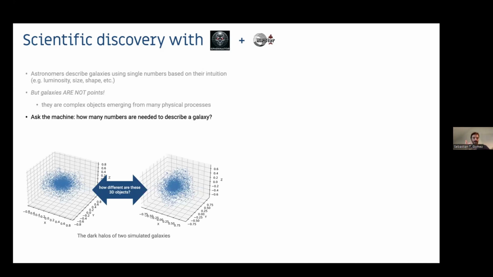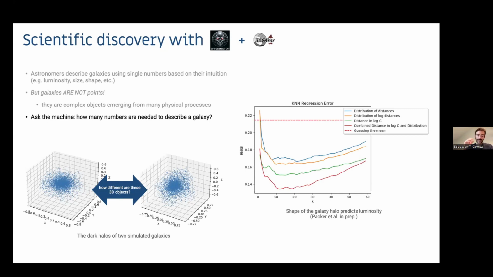We're looking at this representation of galaxies in 3D that you can see here. And we're asking, instead of condensing this to a number, how can we compare these two 3D distributions directly? How different are these two objects in a non-parametric way? And we've looked at how much information is contained in some measures of distance this way. And we find that the shape of this dark matter halo that these galaxies form in actually contains information about the eventual formation of the galaxy and its luminosity.